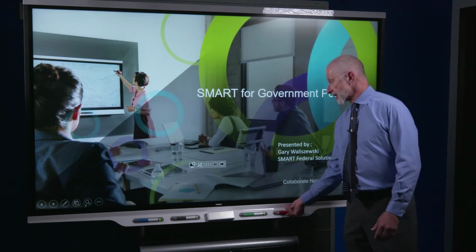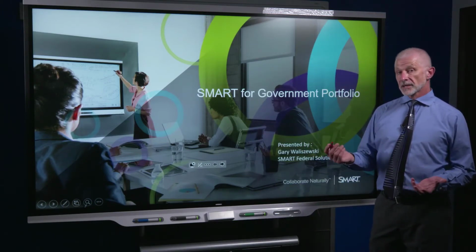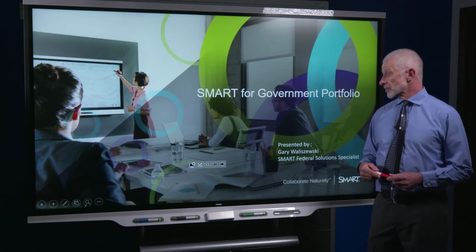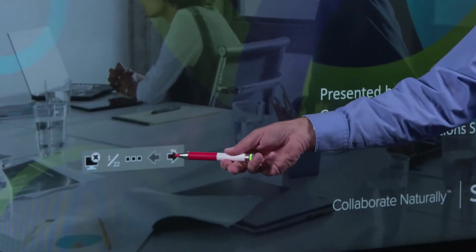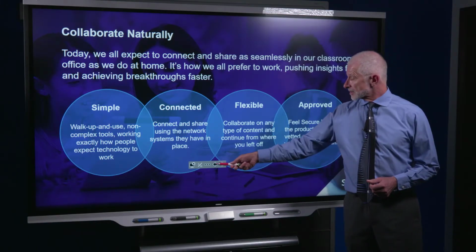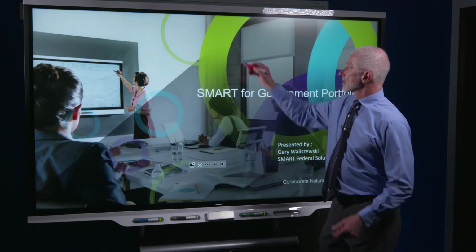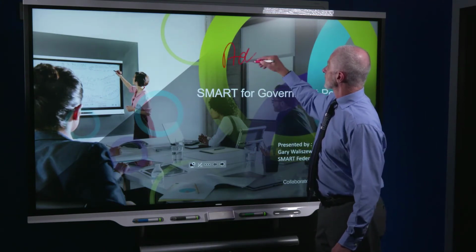Now another way is actually to pick up a stylus. And from here you'll be able to do a number of different things. One is to navigate through the slides by using the slide navigation tool. Touch the right arrow to move forwards, touch the left arrow to move backwards. But now you'll also be able to add comments.